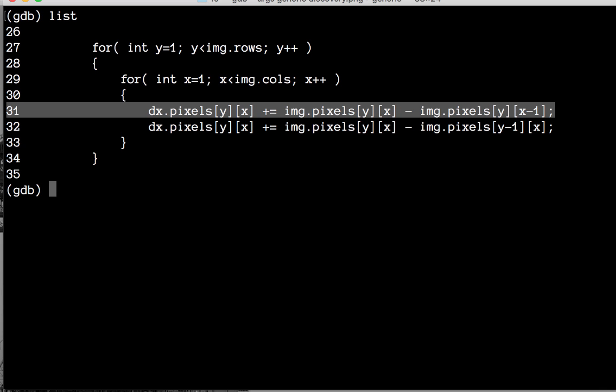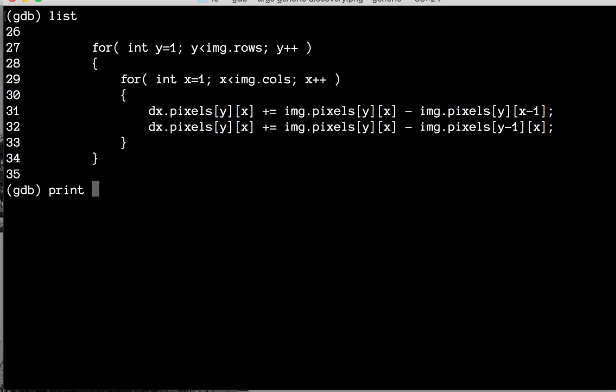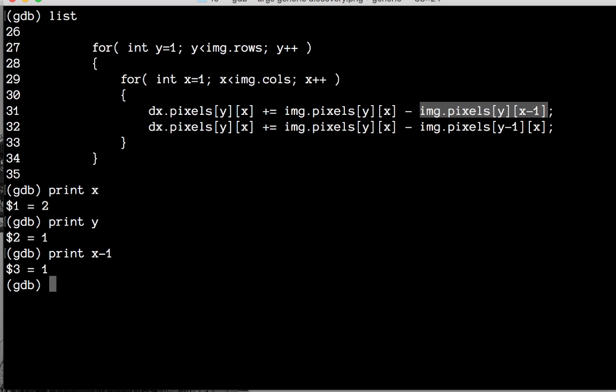I want to figure out what's wrong with my program, and I can use the debugger to actually inspect these values. So I can say, what is x? x has a value 2 right now. What is y? Well, y is a value 1. Here I'm doing x minus 1, so what is print of x minus 1? That's going to be value 2. So this image.pixels is going to have 1 here and 1 here. So what is image.pixels 1, 1?